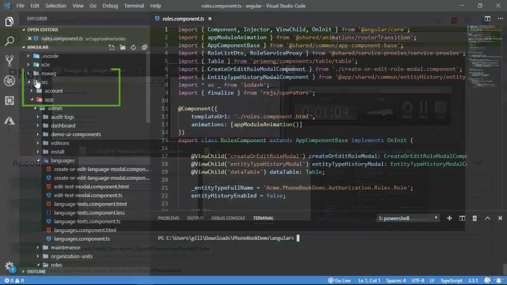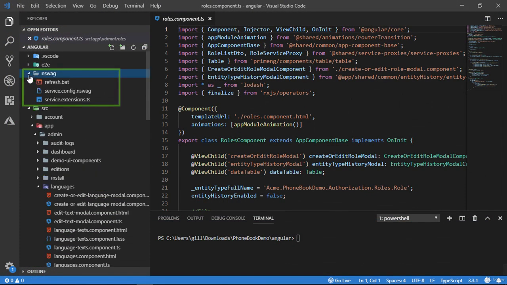So let's now jump to Visual Studio Code. Under NSWAG, there's a file called refresh.bat, a batch file that is.